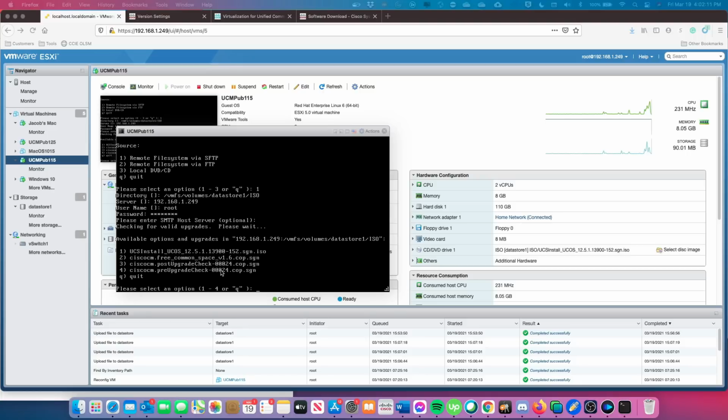And so I put in that directory, the server with root and the password, and it came up and found everything that it can do as far as installation or upgrade. And it came up with our 12.5 image. So I'm going to go ahead and press 1.